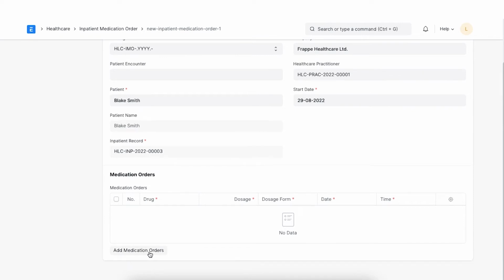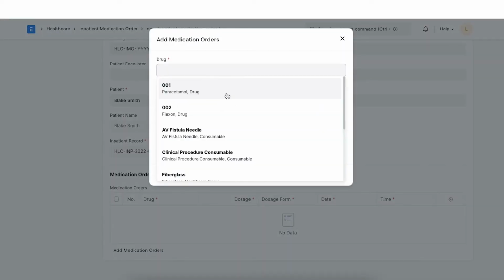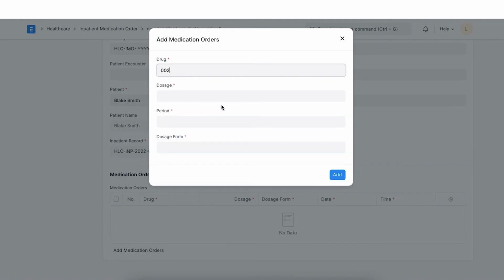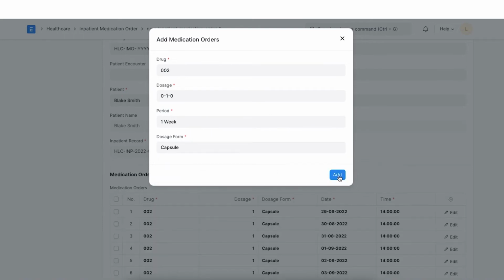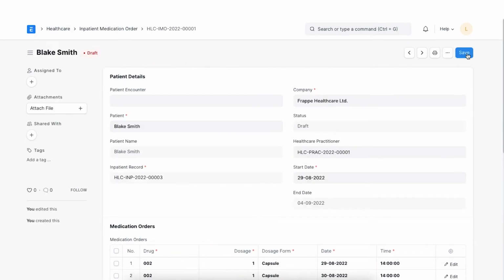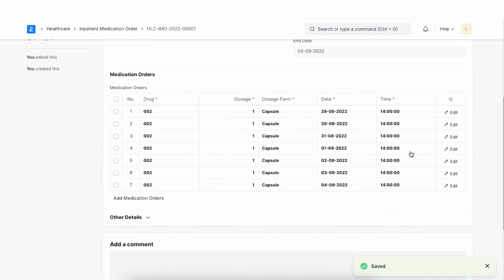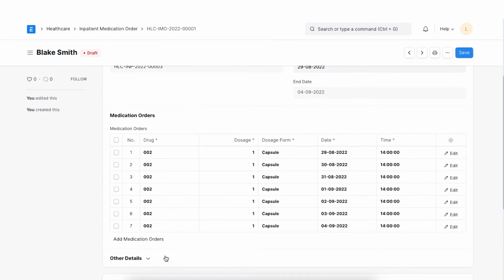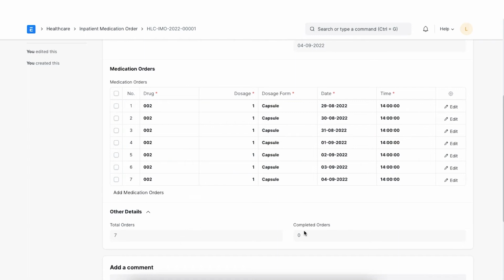In the Medication Orders table, there is an Add Medication Orders button. When clicked, a dialog box will be shown to fill up the prescription details. Select the drug, dosage, period, and dosage form. Then click on Add. Detailed schedule entries for the order beginning from the start date are added to the table. Once we save and submit, the end date will be automatically set based on the prescription duration. You can see the total orders and completed orders in the Other Details section.